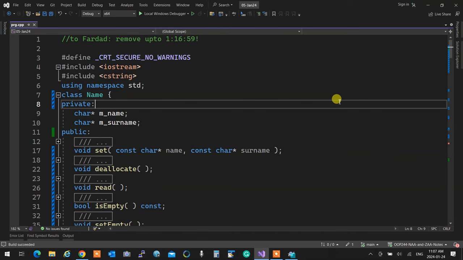And a class, when you create a class and you don't say anything, everything is private by default. That's the difference. So structures and classes in C++, potato, potato. One is public by default, the other one is private by default. Are we okay with this?